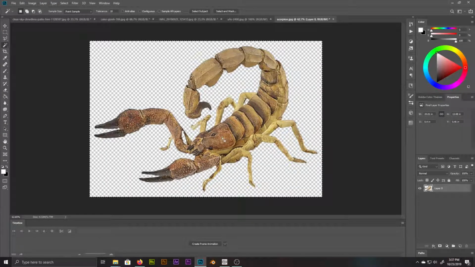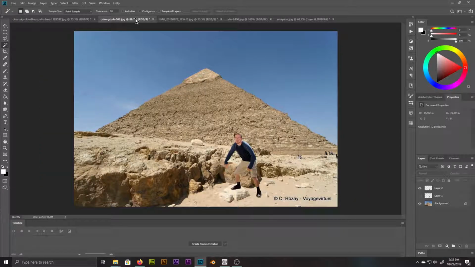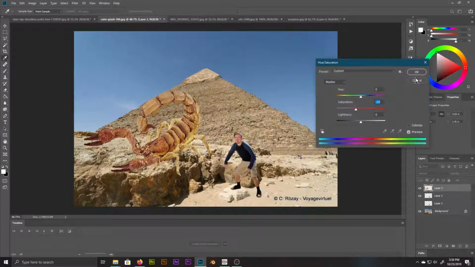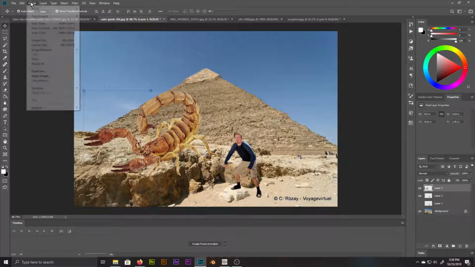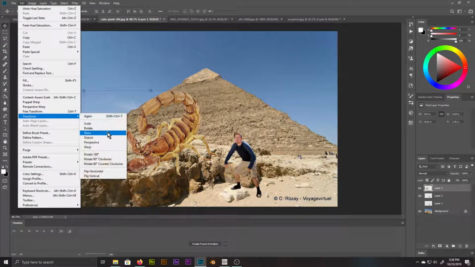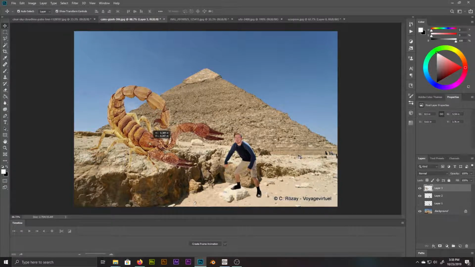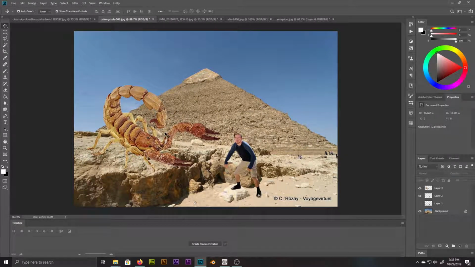So now we can just select all with Control A, Control C to copy, and Control V to paste. Gonna desaturate that a little bit, and then I'm going to flip it horizontally, and now it's looking at me. There we go. I'm about to be eaten by a scorpion. This is very nice, very nice.